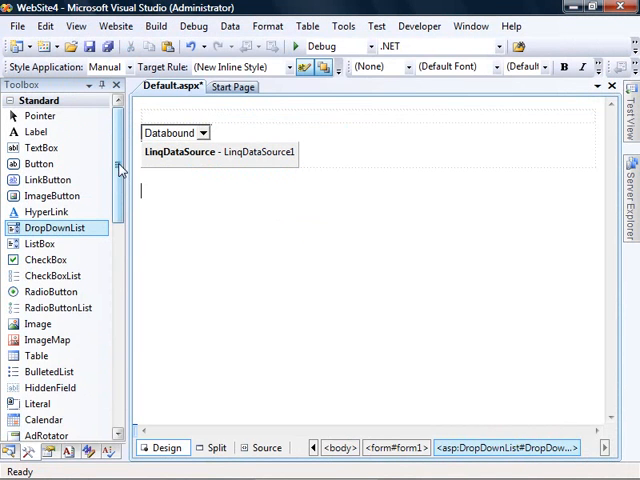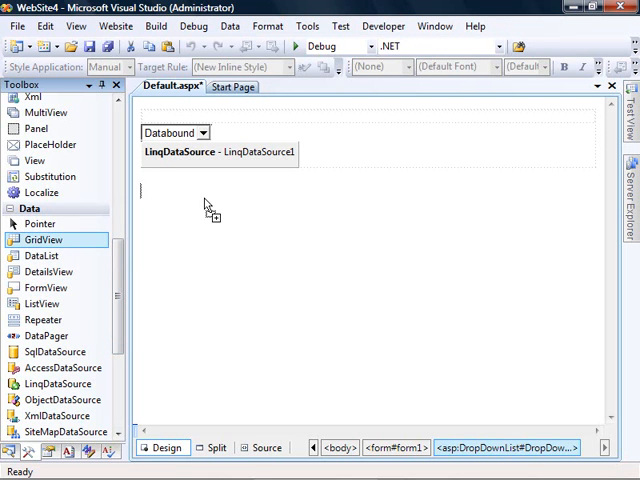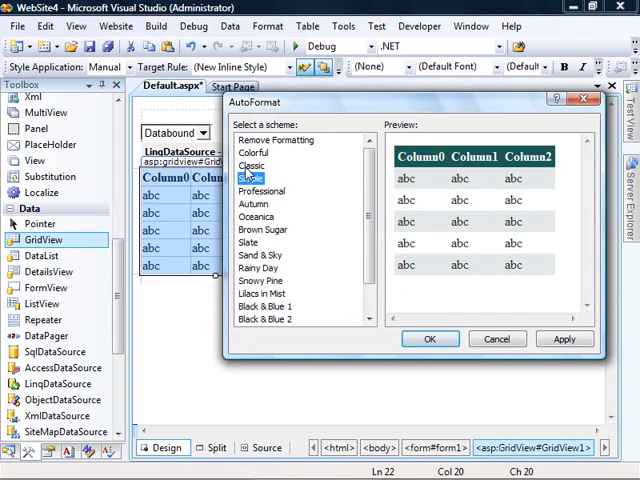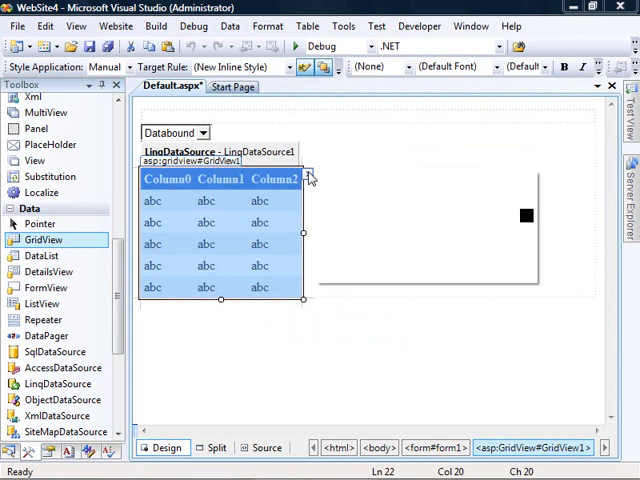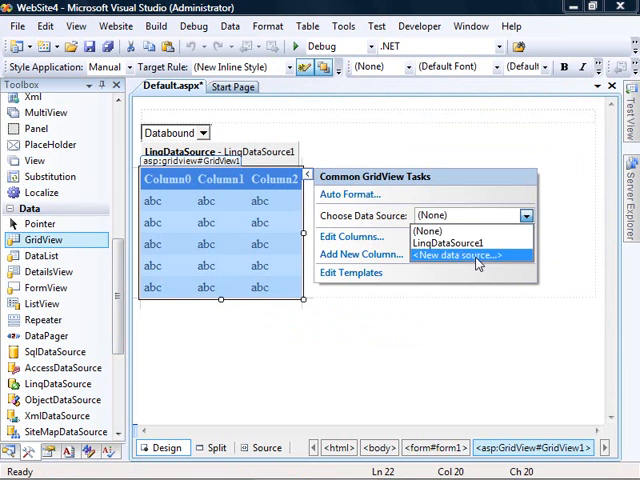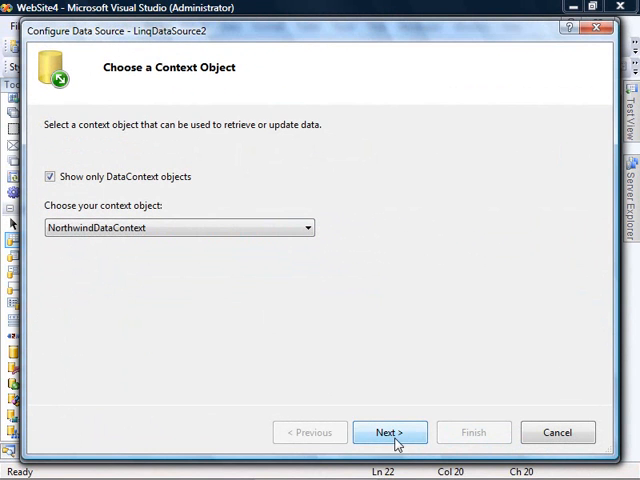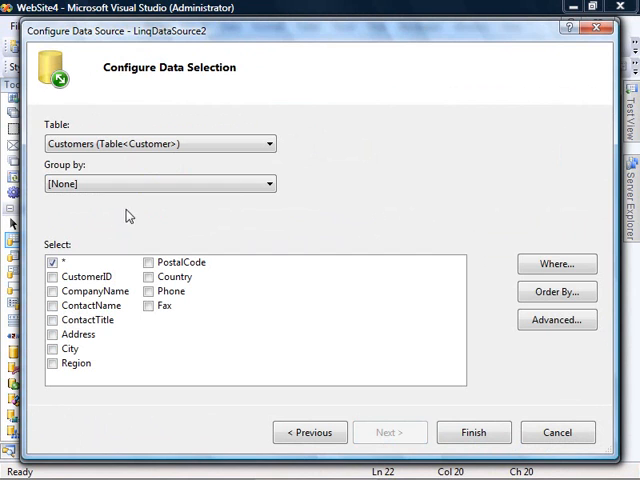Next thing I'm going to do is drag on the good old GridView control. Give it a little bit of format. And again, we're going to choose a data source. I'll pick a LinqDataSource and go through the Northwind data context. But now what I want to do is select from my Customer object, which you can see here. I don't want all the fields or the properties in this case, since we're binding against an object, so we'll just select a few here for fun.